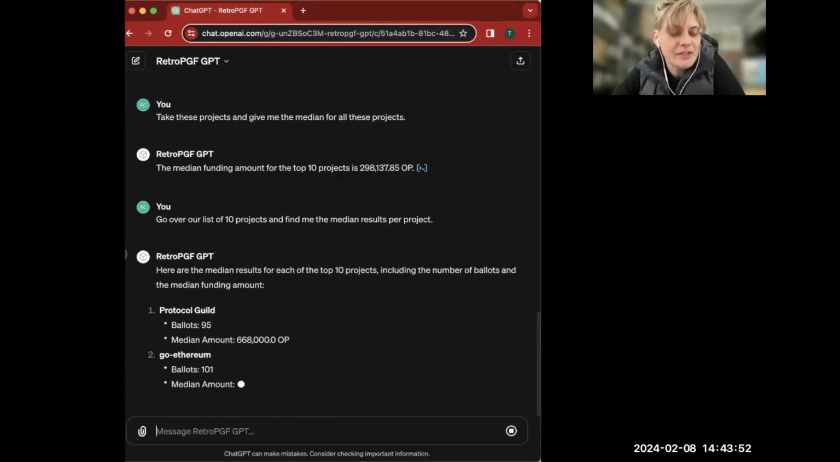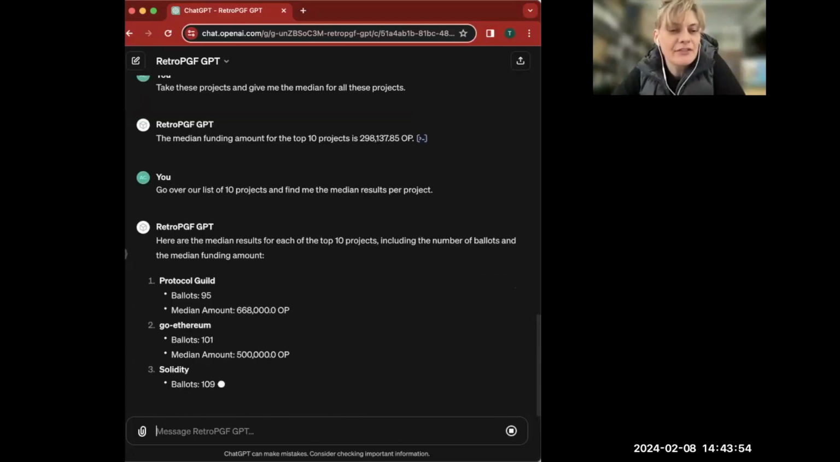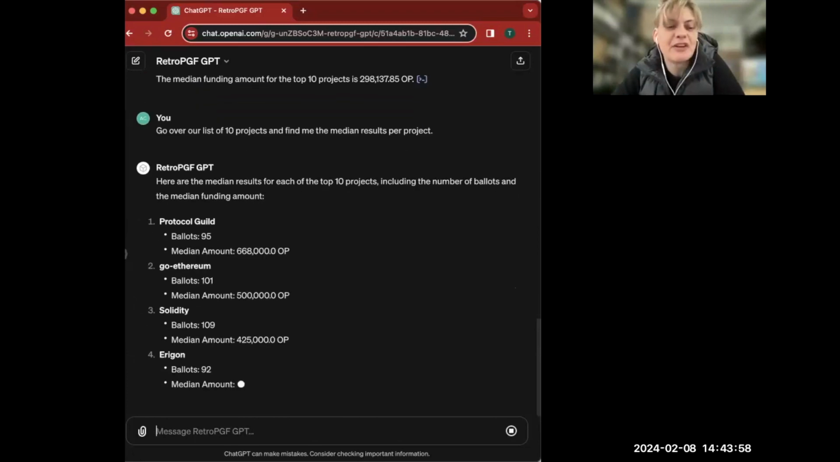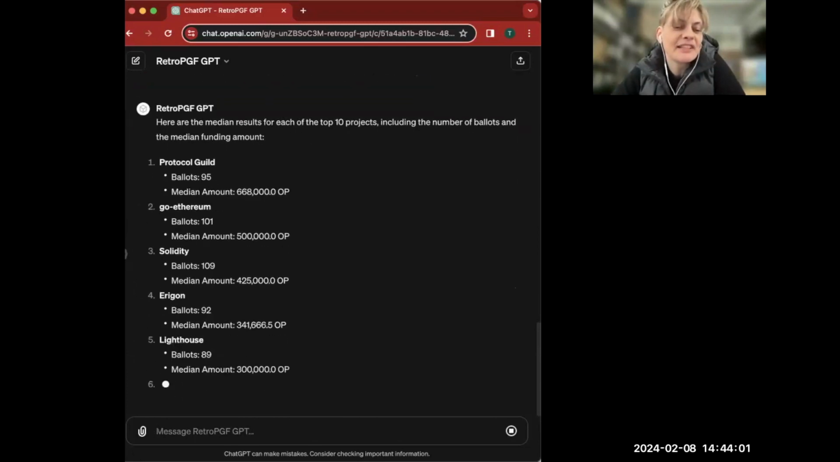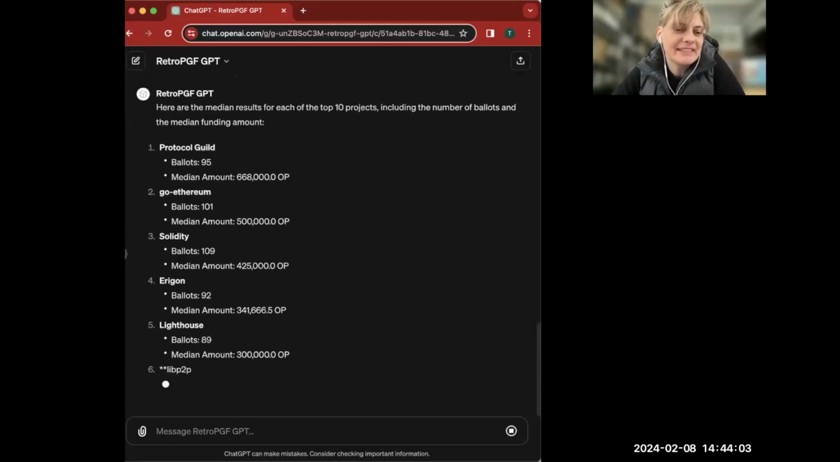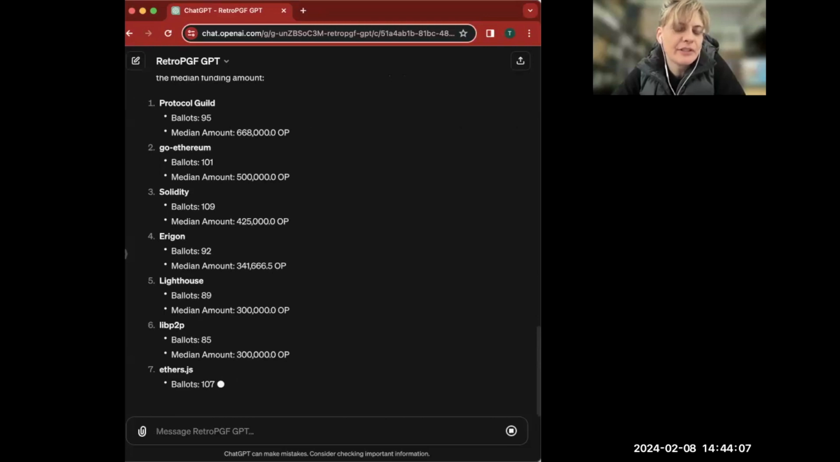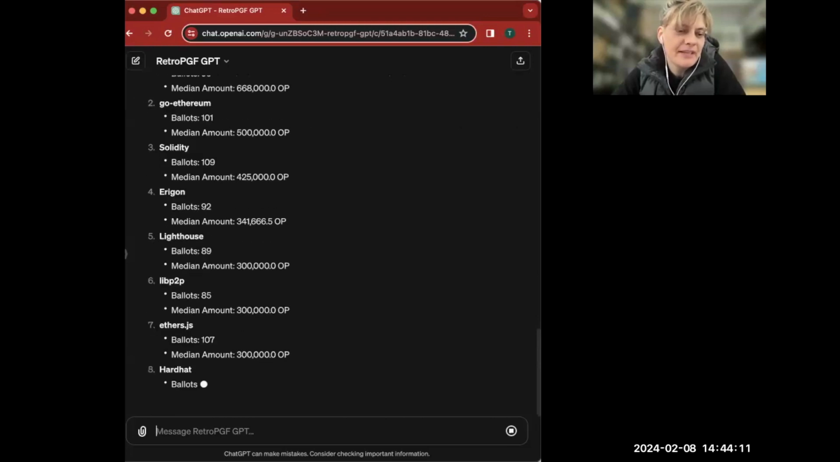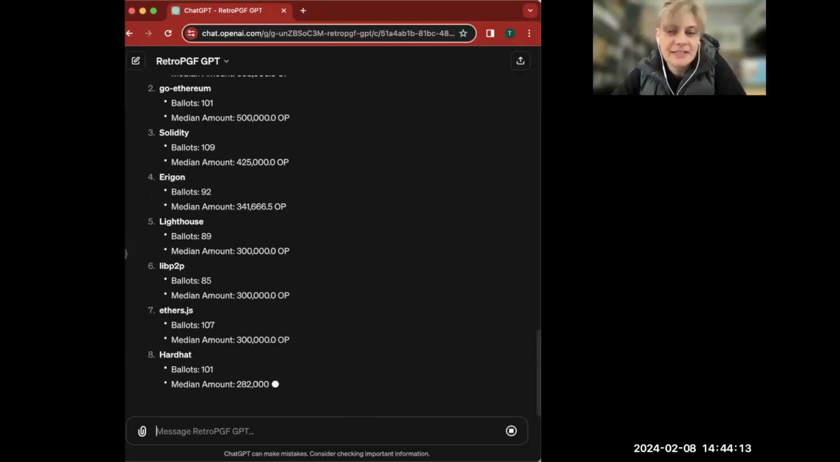Correct. GPT does not only give the median amount, it also gives the number of ballots this project was included. Nice. It's an interesting information, even though we like to focus on the median amount. Okay, perfect. Let's finish it up.